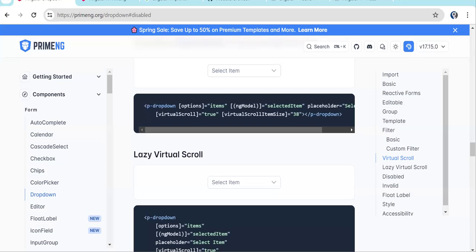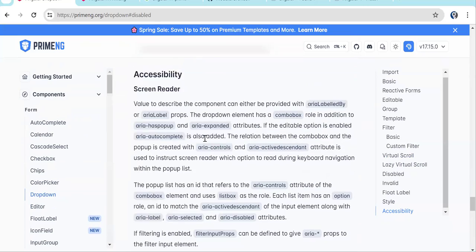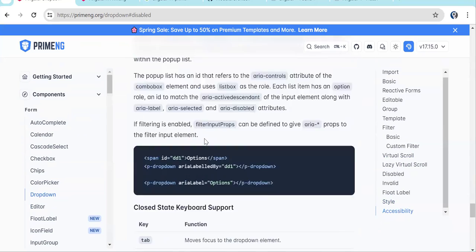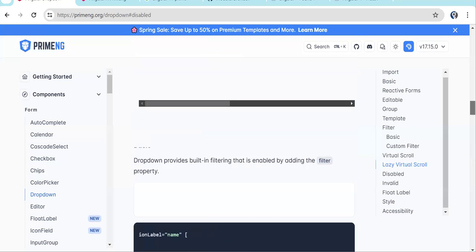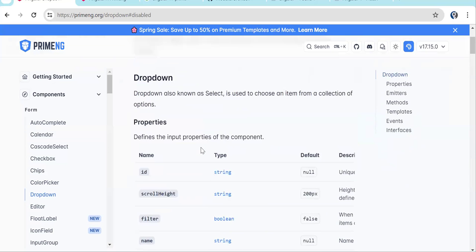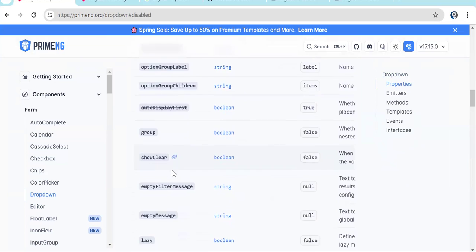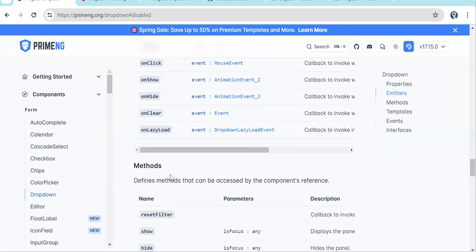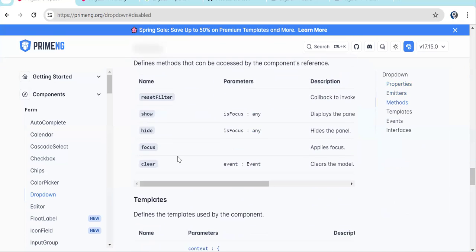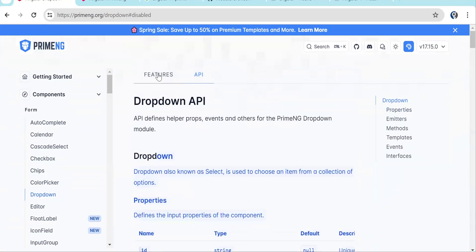Now in each component, you get to see how many inputs and how many outputs you have. In the API, you can see these are the properties they have, nothing but inputs. Then we will get some outputs also, that is the event emitter. So onChange, onFilter, on dropdown change, we can implement the event just like that. So many things are there which you can use. If you want to check what properties or events are there in a particular component, you just have to go to this API and search it.